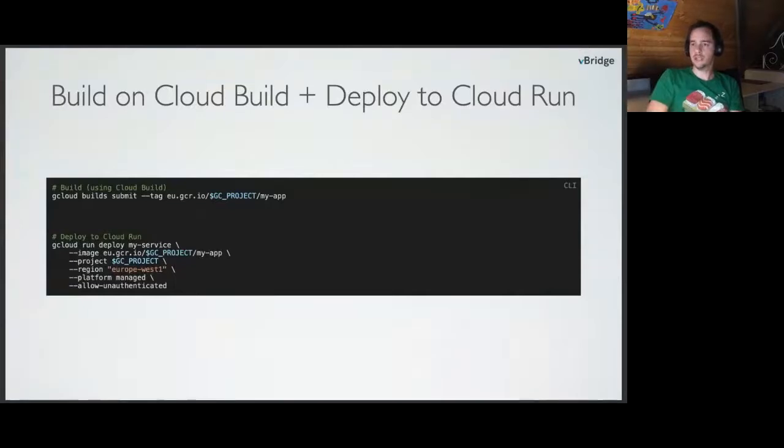So what's the command that we use? Well, basically we say gcloud build submit. Again, we give it the name of our tag, and then it will upload the contents of your local folder and will upload it to Cloud Build. Cloud Build will then build it, and then using the same gcloud run deploy command, the same one which we used before, we can deploy our built app onto Cloud Run. Of course, you have to wait for the build to finish, and only then you can deploy it.